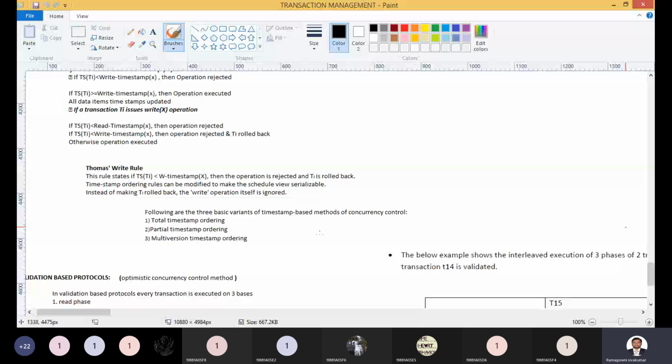So this Thomas rule states: if the timestamp of transaction Ti is less than the write timestamp of X, then the operation is rejected and Ti is rolled back. First point, remember this point.